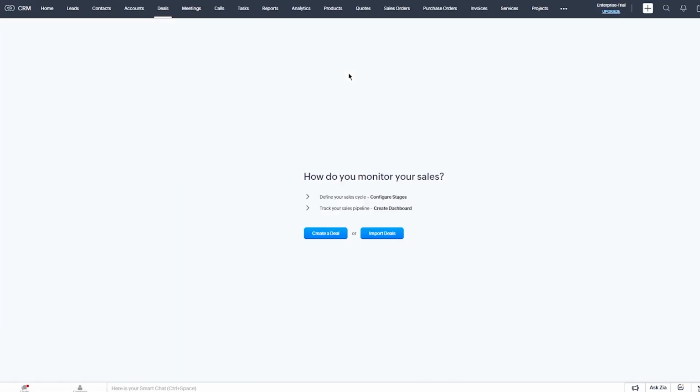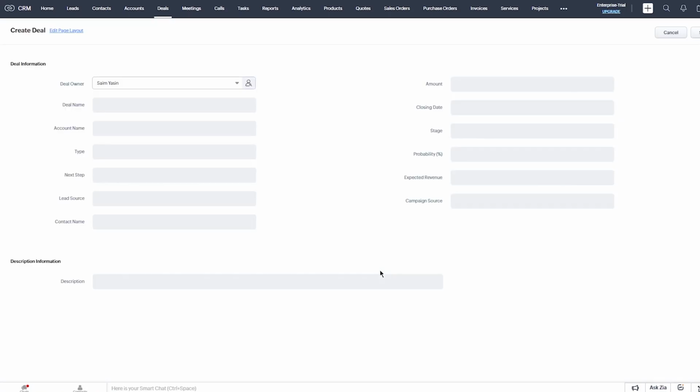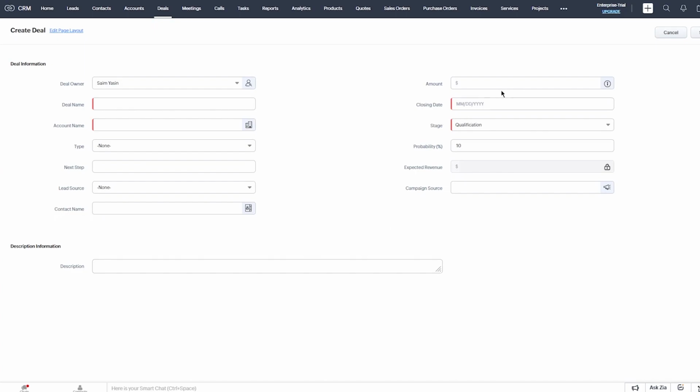And then finally, there's the deals tab. So again, how do you monitor your sales? Again, import deals or create deals. And as you can see, you can create deals, add your amount, closing date, and everything. And yeah, that's how basic and simple it is. Then basically is managing your leads and contacts.